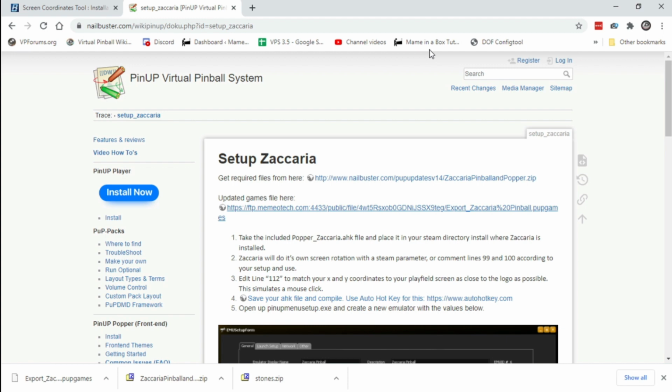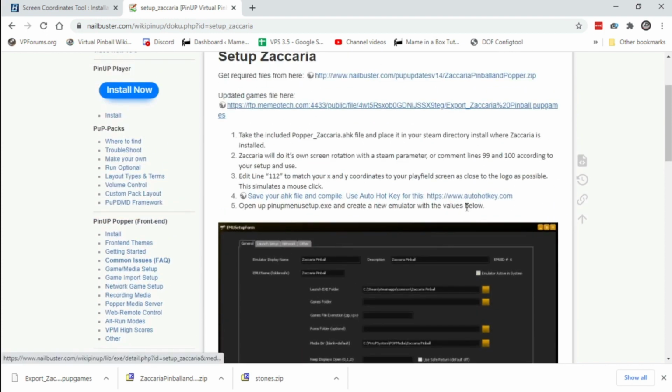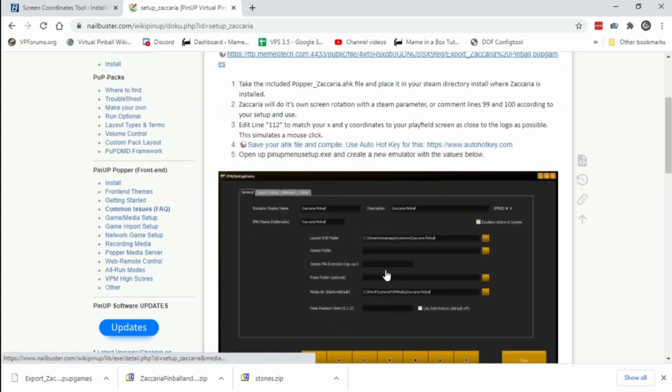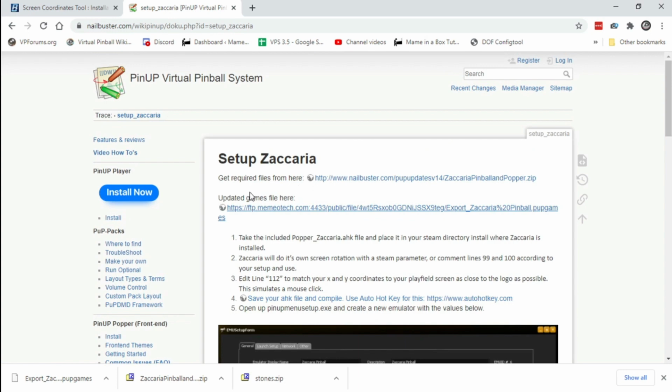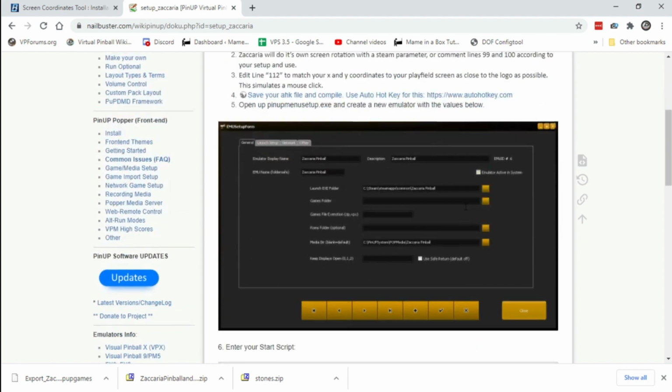Okay, so the first thing we're gonna need to go to Nailbuster's wiki. Thank you very much, Nailbuster, for explaining this. So basically, all I'm going to show you today is explained here, plus minus a few changes like the software that he uses for the coordinates. I'm using something else. So if you go to Nailbuster's wiki, all the information is here. All the files that you require are here.